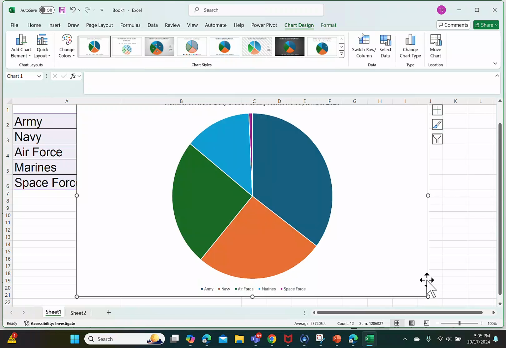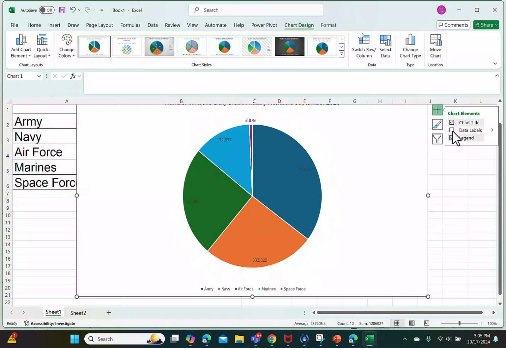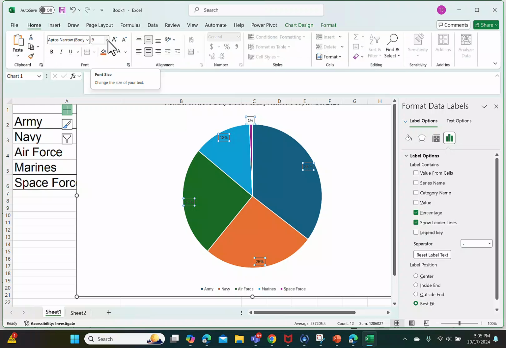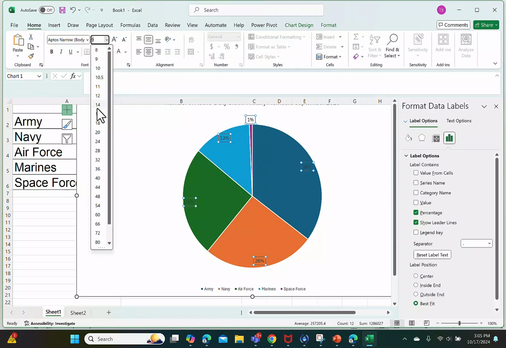What I want to do is add percentages to the pie chart. So I'm going to hit the plus sign. The plus sign is going to give me options and I want to click Data Labels and then I want to click More Options so that I have more options. In the more options, I want to add the percentage to the chart and I don't really need the value. Now that looks really small right now, so I'm going to go home and I'm going to click on the font and make it larger.